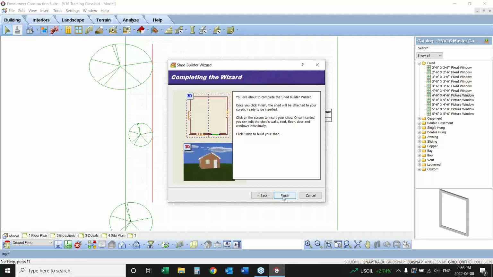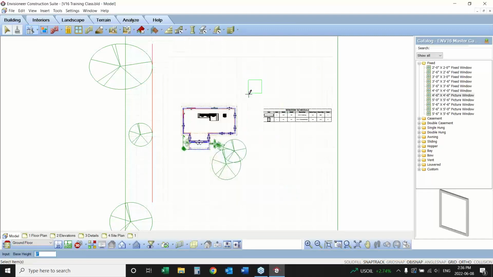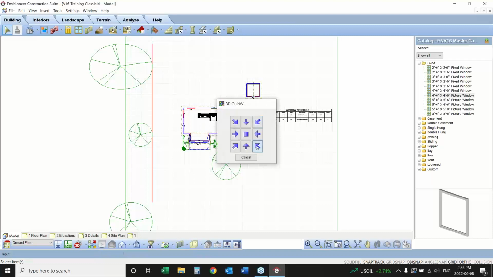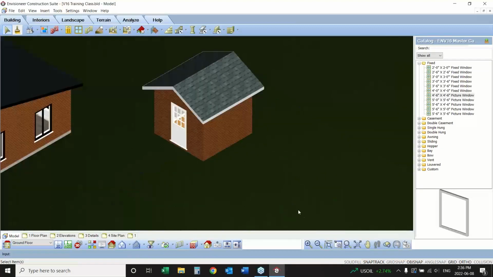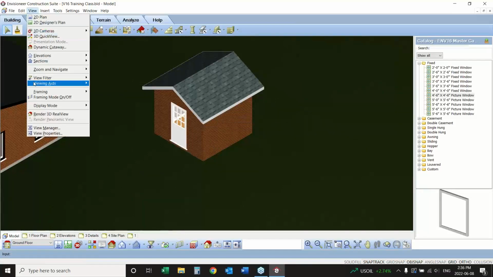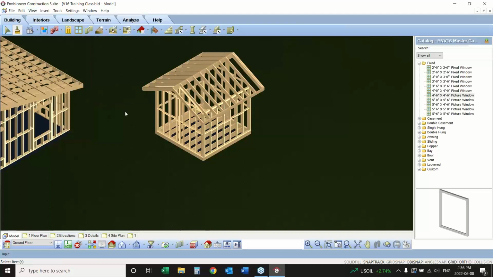I click next and finish, and I place my shed in the backyard. And if I go to a 3D view, we can see our shed. Okay, so there's our shed sitting in the backyard. By going to view, framing, display framing, you can see our structural floor underneath. There's the 2x10 joist, the 2x10 rim and band joists around there.